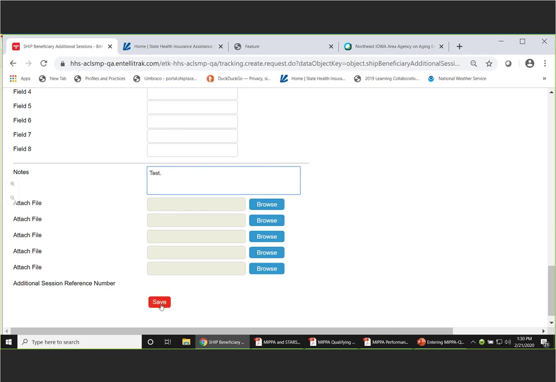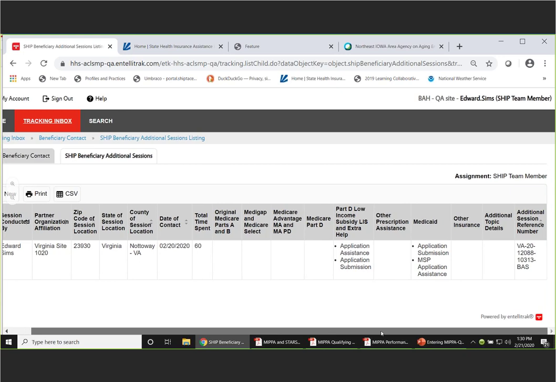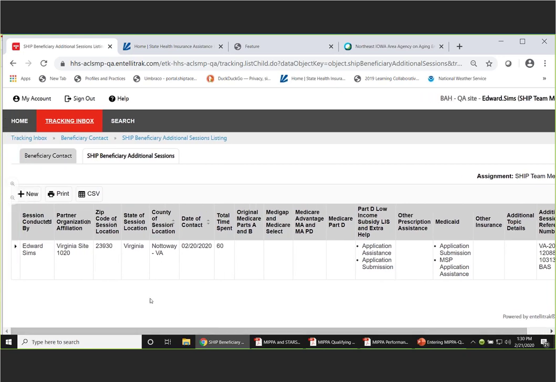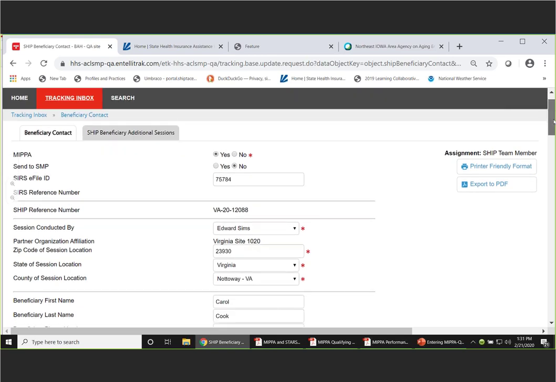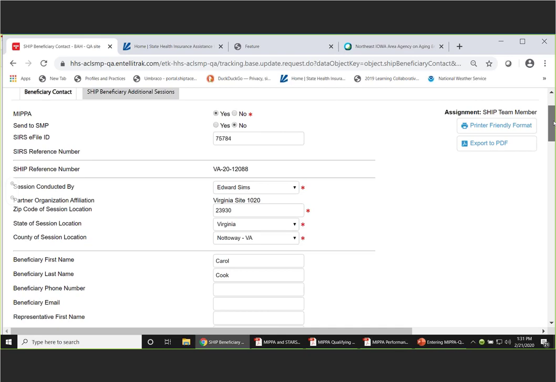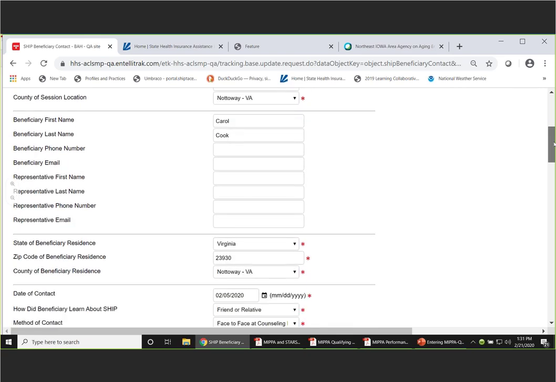I don't have any notes or files, and then I'm going to click Save. And it's telling me it's saving, and now I know it's saved because I'm here and I can see that it was logged, just like a tracking inbox appearance. What I want to do, though, is go back to the original beneficiary contact for the original session with Carol Cook and point out some of the ways in which the original beneficiary contact form affects the MIPPA performance measures report.